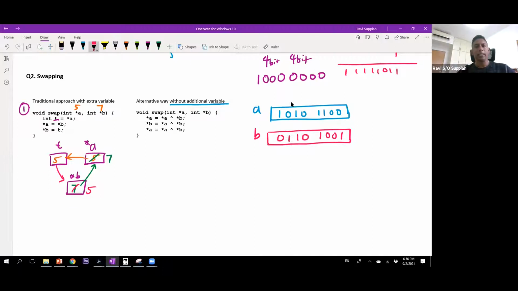Now let's look at the first step, where I'm doing a exclusive OR with b. What is the exclusive OR operation? The rule is easy to remember. As long as the two bits are different, the output is a 1. When the two bits are the same, the output is a 0. That is the easiest way to remember the exclusive OR operation.